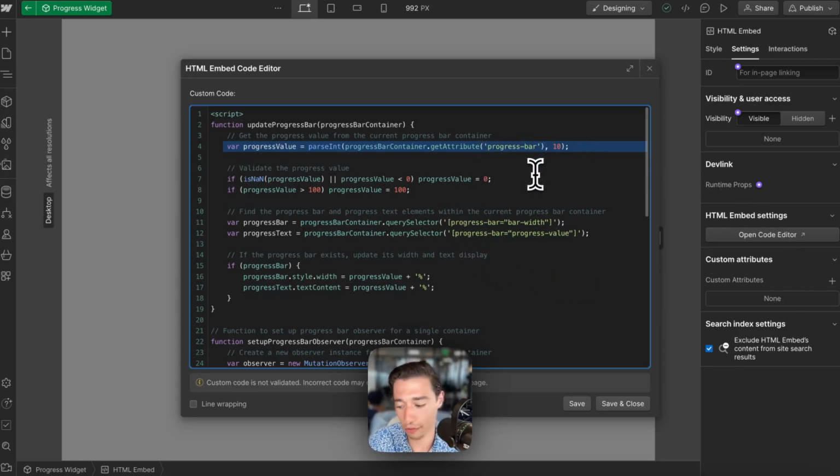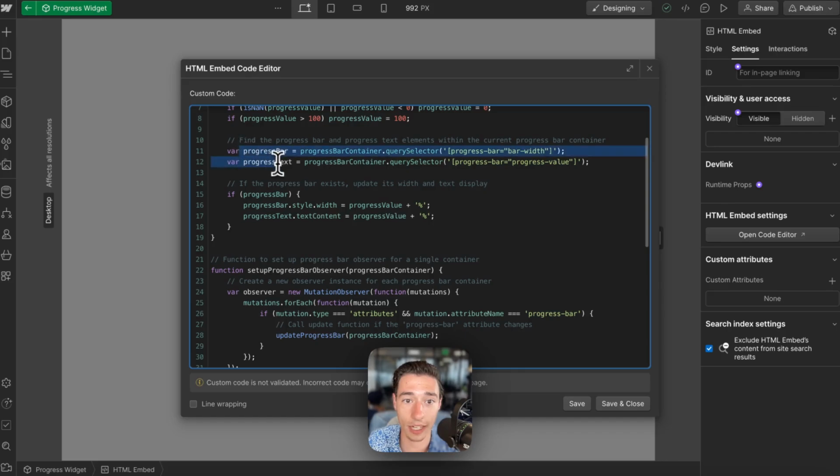For example, we have now 50%, it will take 50, and then it will adjust the bar width. First of all, defining that as a variable. So bar width, the bar will be set as progress bar, and then the text will be set as a variable text because we can only update variables.